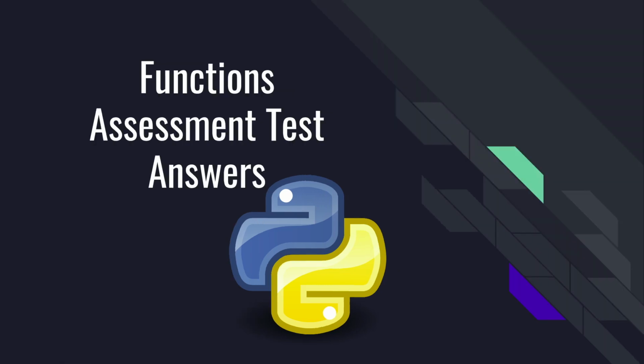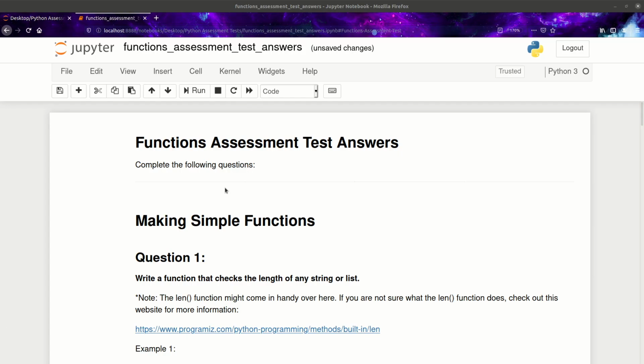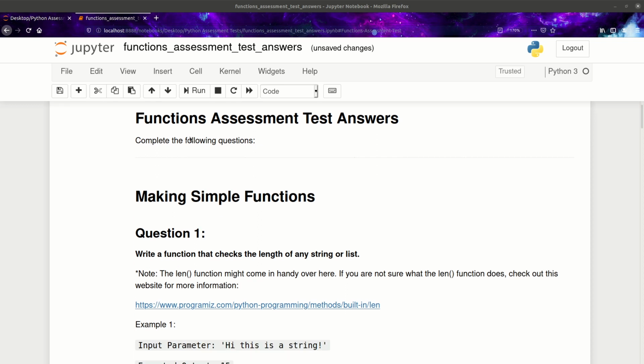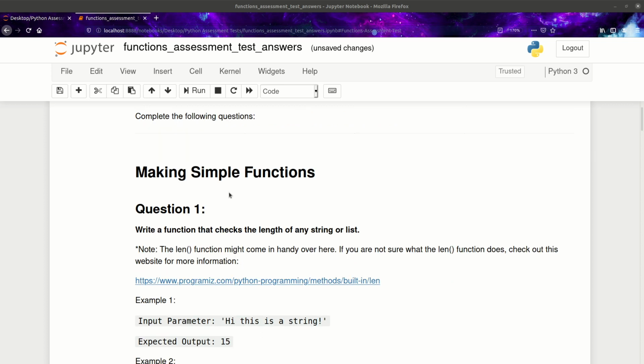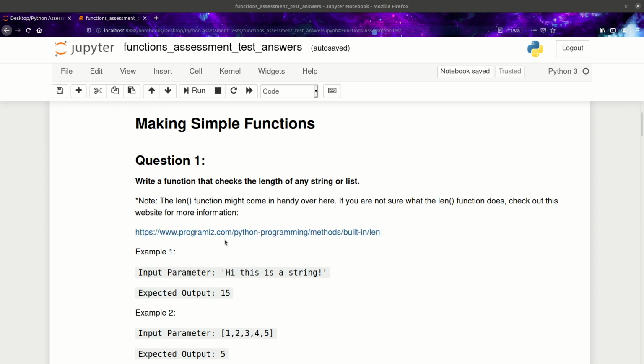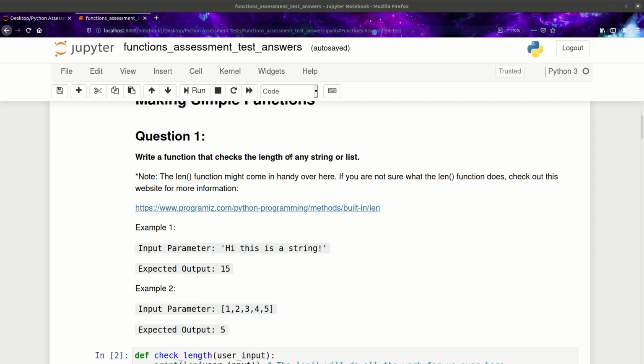Okay, so here I am at my Jupyter notebook, and the title of the answers should say Functions Assessment Test Answers. Basically it's the same as the assessment test workbook, except I put in the answers, okay? So obviously our first section was making simple functions, and the first question was to write a function that checks the length of any string or list, okay?